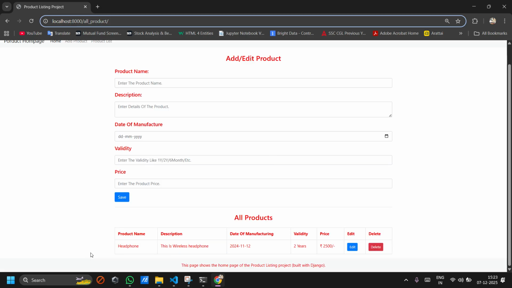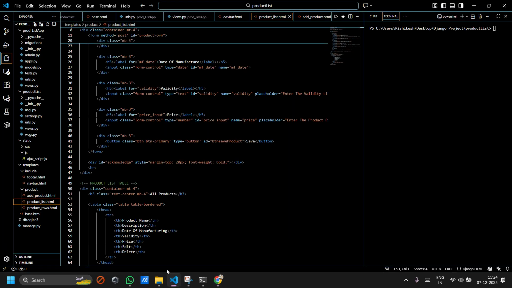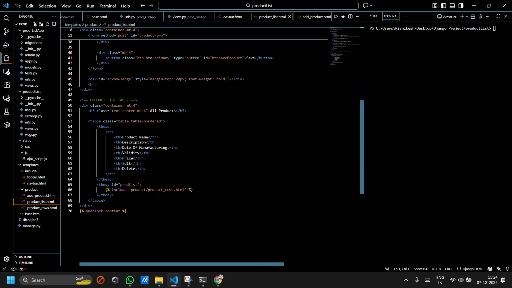which is initially empty. Now let's come to an example: add a product and fill in all the required inputs. Then when I click the save button, the Ajax save product button checks the event and gets triggered. JavaScript collects the form data and sends it to the views.py.